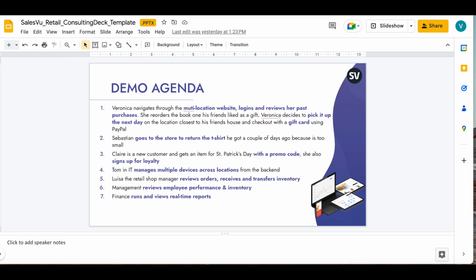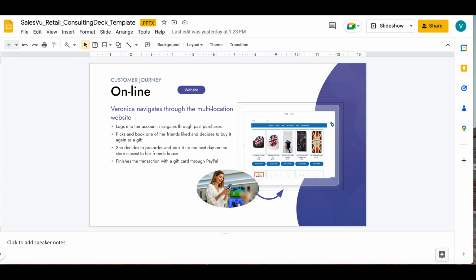So in the first scenario, we have Veronica. She's navigating through a multi-location website. What she's going to do is log in to her account, navigate through past purchases, then pick a book that one of her friends really liked, and buy it as a gift. Then she's going to pick it up as a pre-order later at the closest store to her friend's house. And finally, finish the transaction with a gift card through PayPal.